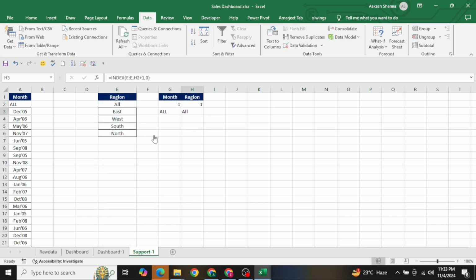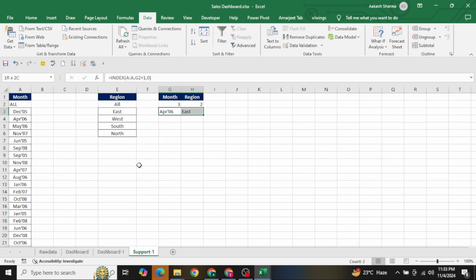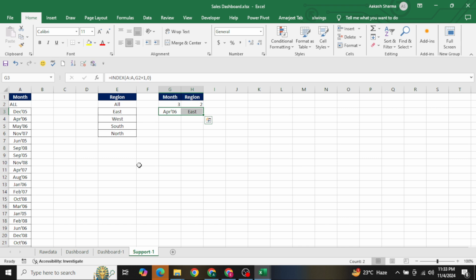Now if I select here East or April, you will be able to see both. These are the two things which I wanted to show, and I have shown here. Okay, now what next?